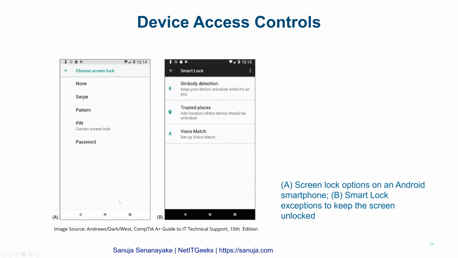Here are two screenshots. The first screenshot shows the lock options on an Android smartphone, and the second screenshot shows the smart lock exceptions to keep the screen unlocked in certain situations. So you can create a situation where, if you have a smart watch, for example a Samsung watch nearby, your cell phone will unlock. I don't typically recommend doing that because it creates security vulnerabilities, but you can do that. As long as your Samsung watch is nearby, your cell phone will remain unlocked. It's not bad, but it could create some security vulnerabilities, so keep that in mind.